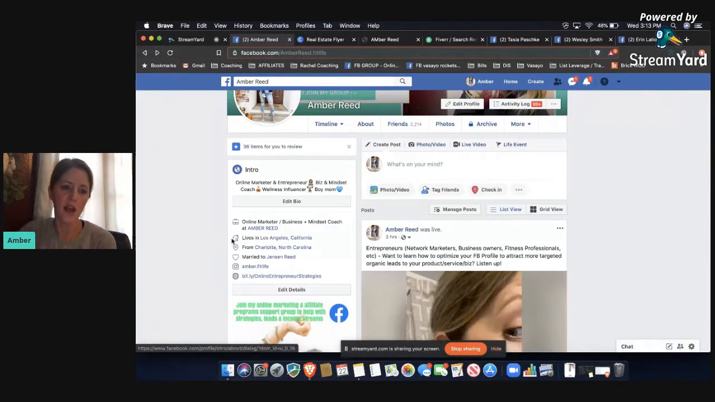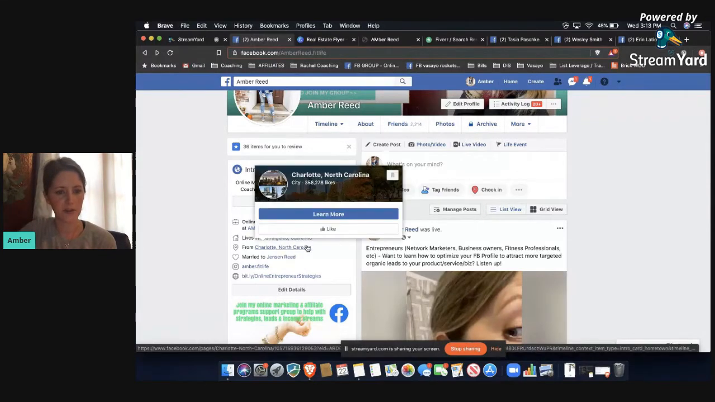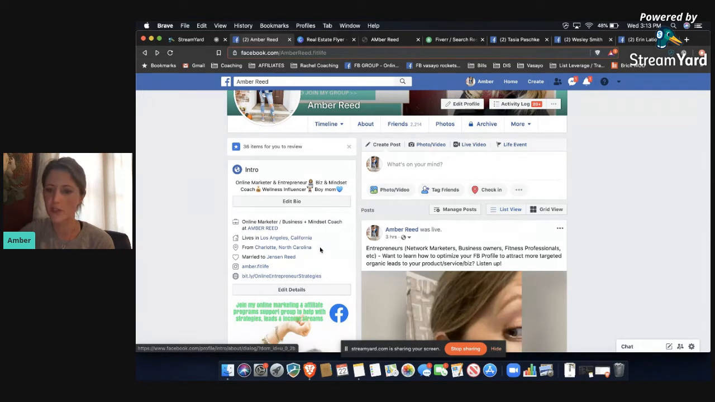Okay, so moving right along. Lives in Los Angeles, California. That's great to have where you live. People want to know where you're located, where you're from, if you're from a different part of the country or world for that matter. I am from Charlotte, North Carolina, so I like for people to know that. I am a good old Southern girl at heart, even though I live in Los Angeles.